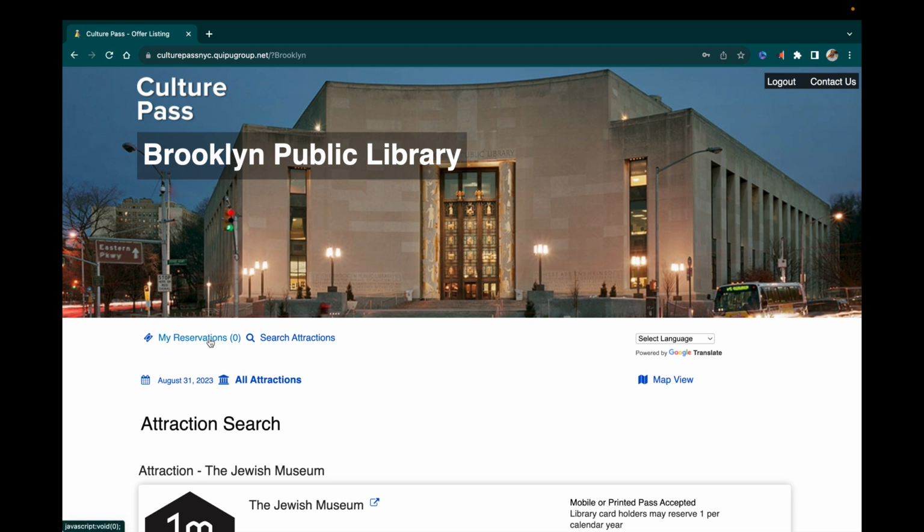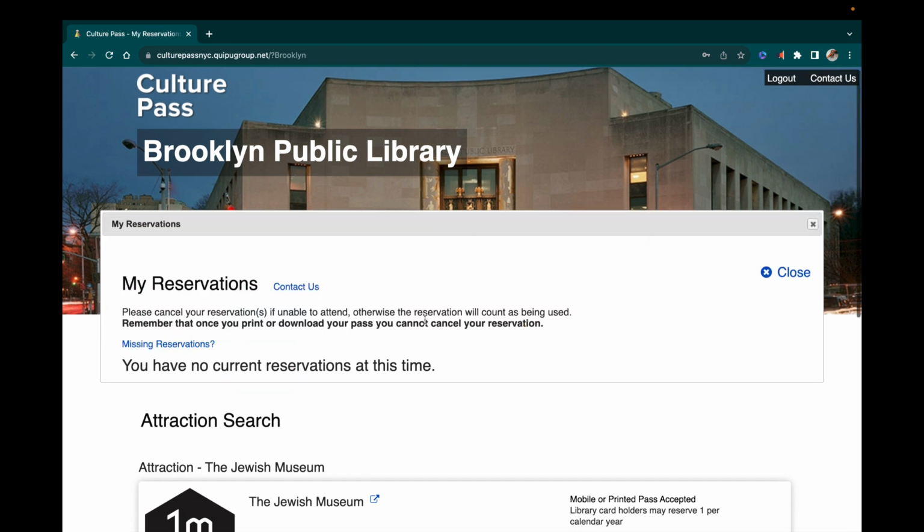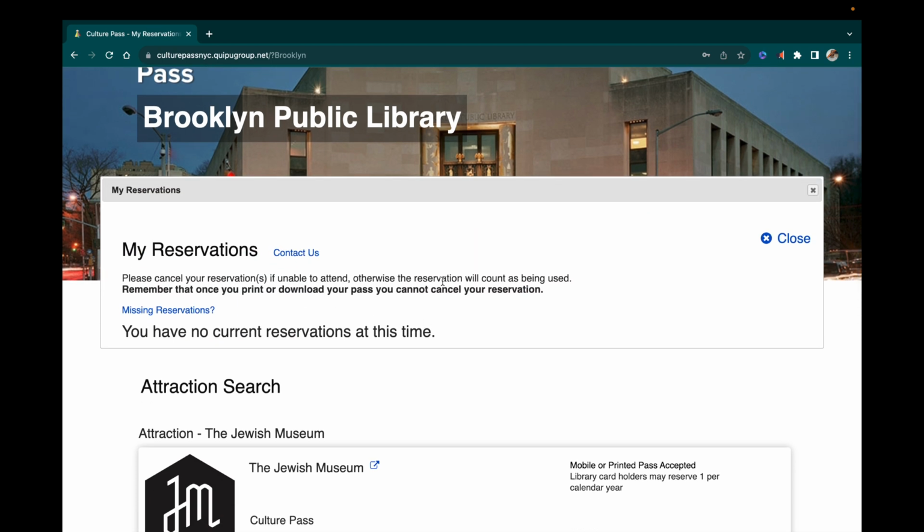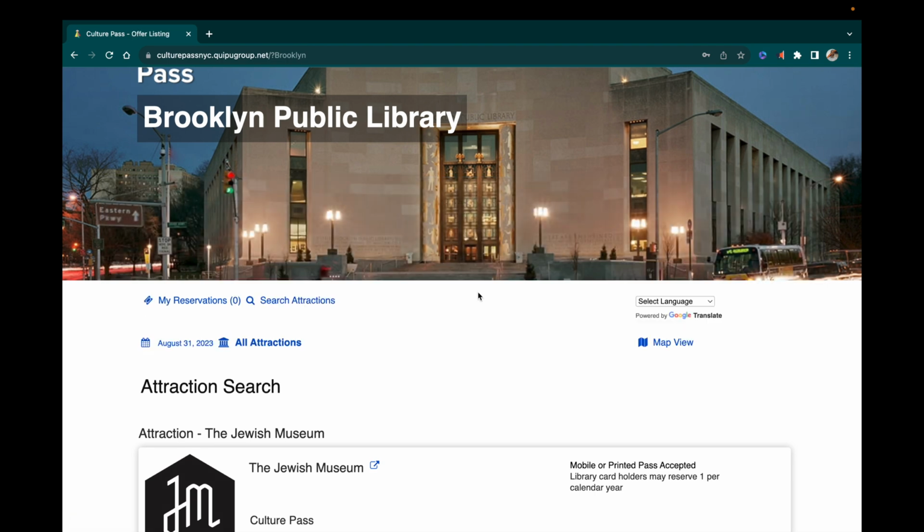And of course, if I made the reservation, it would be right here, and I would get an email, and I'm going to click my reservations, and it should show nothing. Yeah, okay, so I don't have anything there. So this is a good benefit because there are a lot of museums and a lot of cultural institutions within New York City. And this program allows you to go to them for free. Some, I believe, are discounts, but most are free.